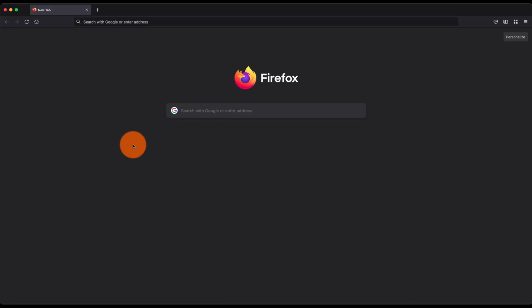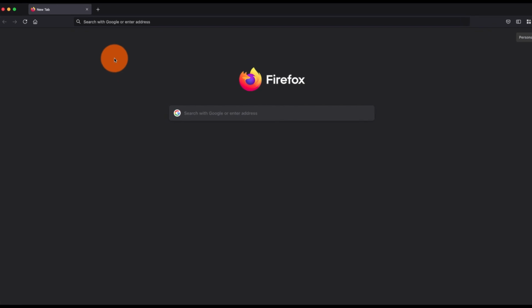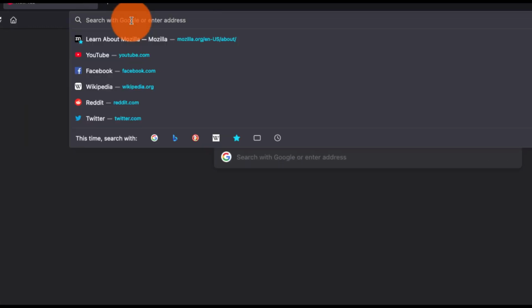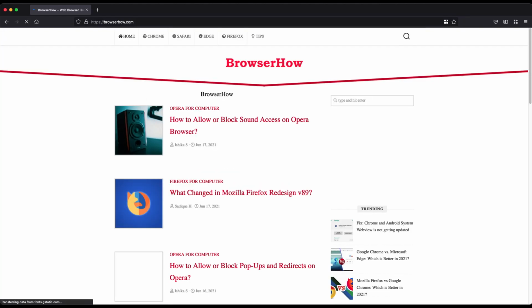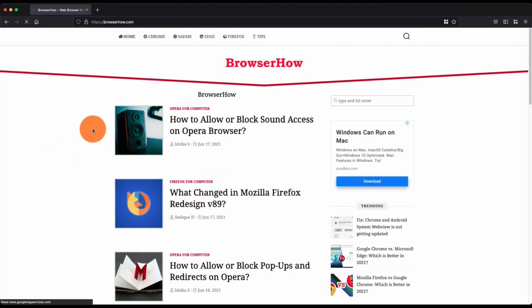Hey guys, in this video we are going to learn how to create bookmarks, access the bookmarks or favorites, and manage them on Mozilla Firefox browser. So in order to create a favorite or bookmark, you can just open a website, say suppose browserhub.com, and you want to bookmark this page or this website.